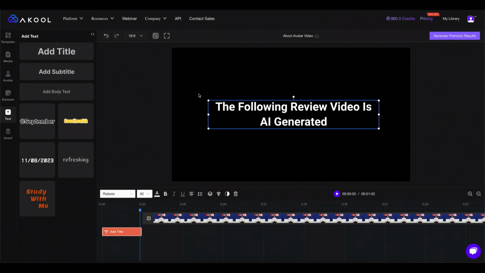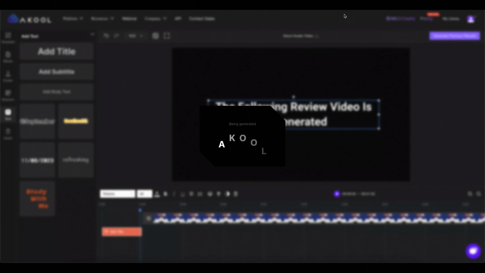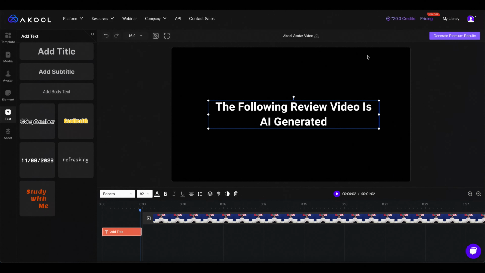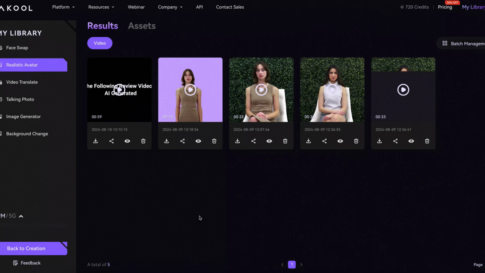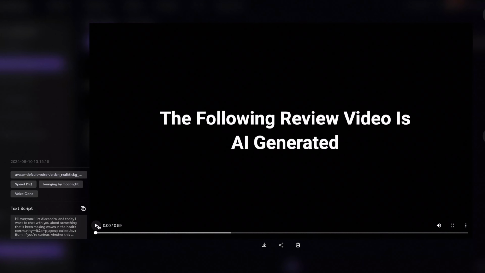Now the last step is to generate the video. So hit generate premium results, which will present you with 2 resolution options. You can choose either a 1080p or 4K video, and this is going to take up to 3 minutes to process. You can also click on my library, and this is going to show you the progress right here. Alright, so the video has been generated, let's play it.